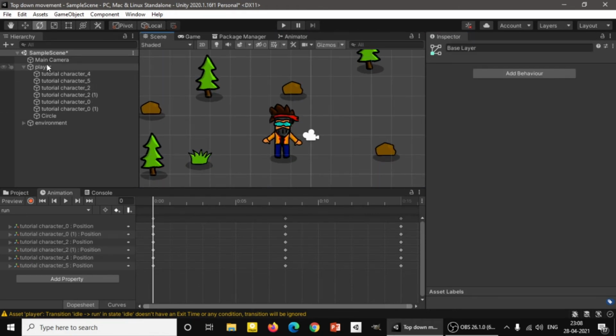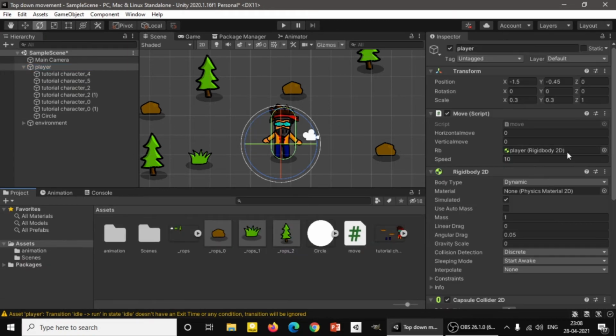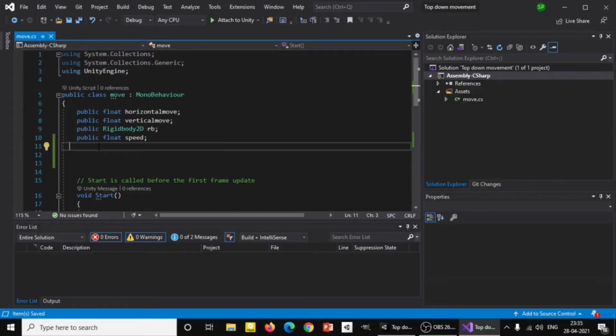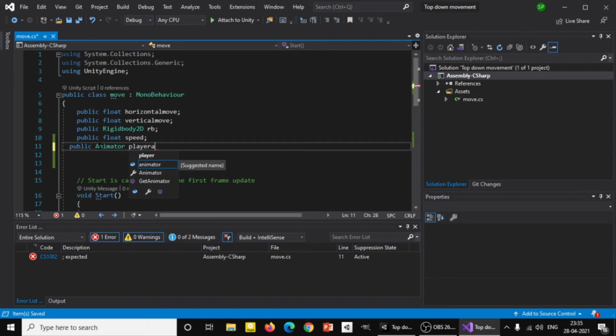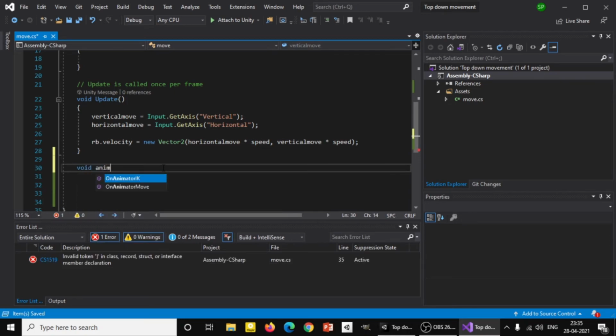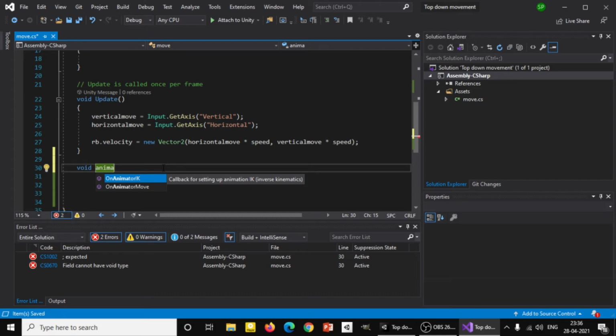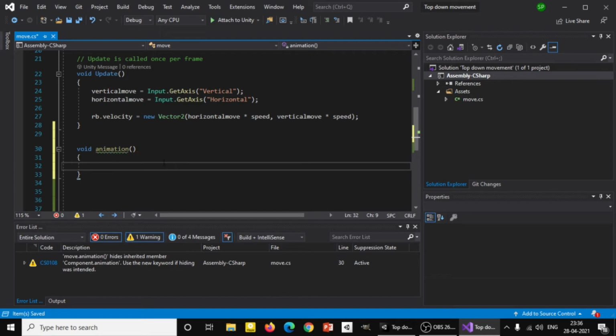Now let's go into the script. So let's start off by making a public animator, call it player animator or playerA for short. Then let's make a new class called animation, and let's write all our animation code in this.